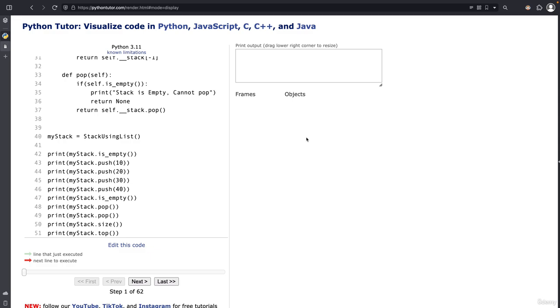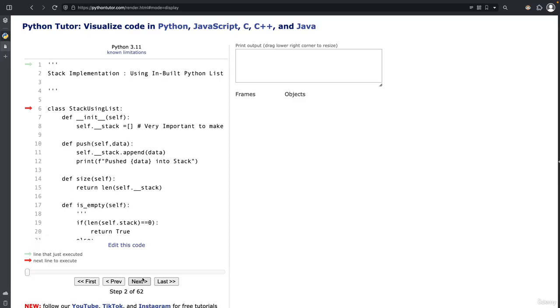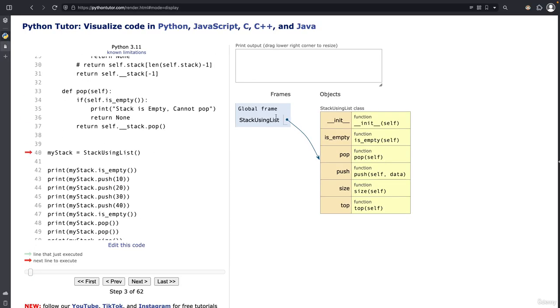Okay, great. So cool. Then let us start, everyone. So the very first thing is the StackUsingList class. This class is going to get initialized. We can see that it has a constructor and these five operations which are known, which are the operations through which a stack is defined.